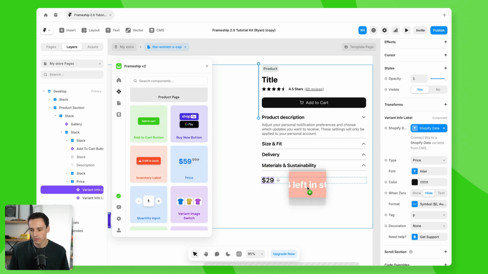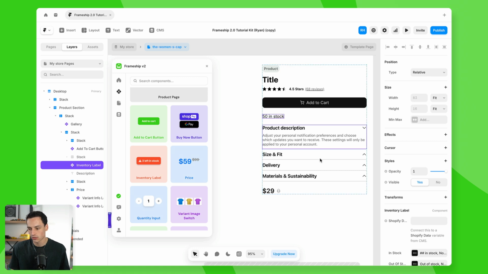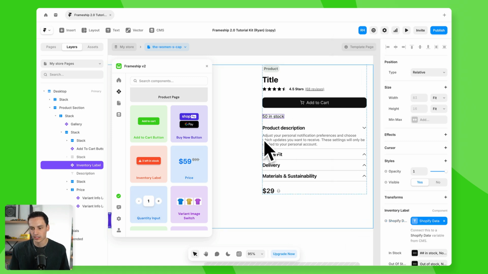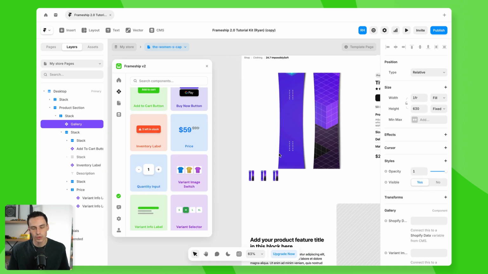Same if I add an inventory label in here too. This is basically going to check the stock of our store, and when I connect this to my Shopify data, it's going to fetch that information in real time. So anytime you set up a Frameship component, just make sure you're connecting those variables here. So let's continue building our product page.